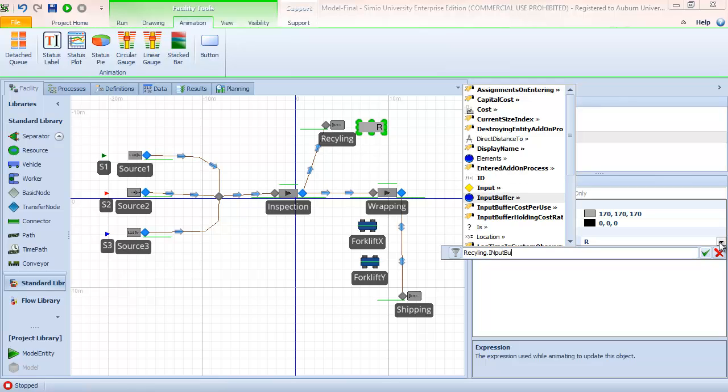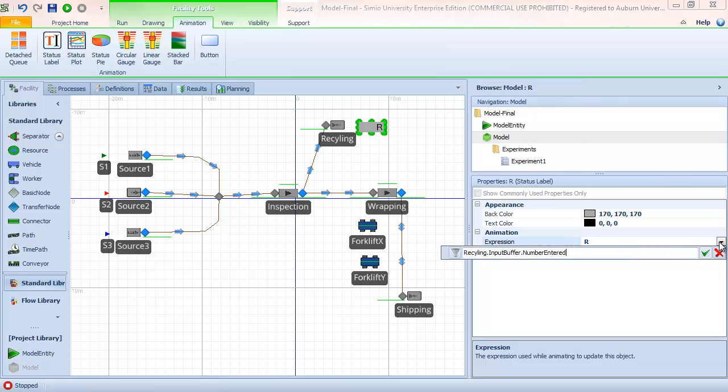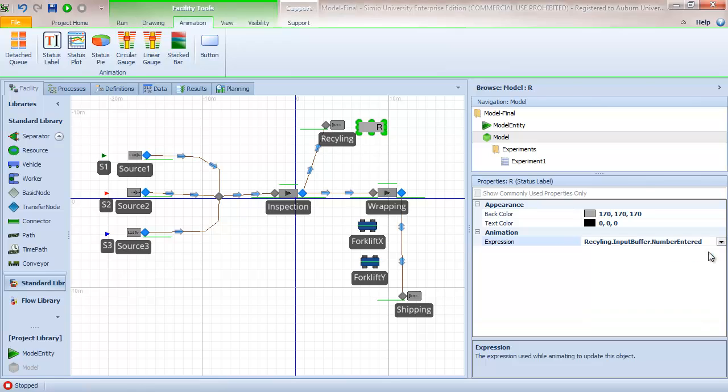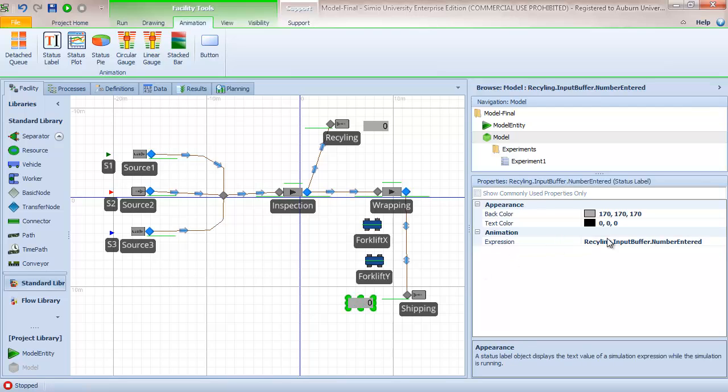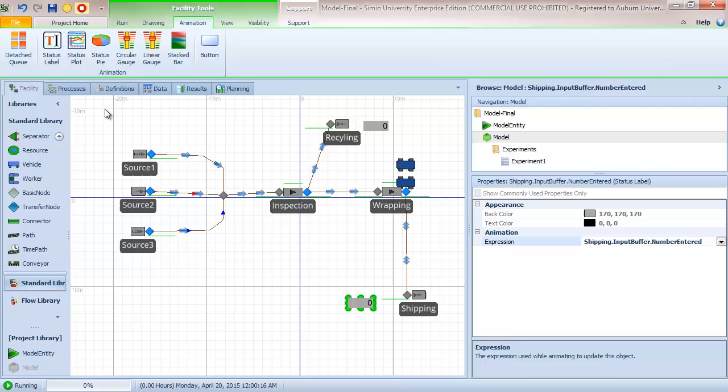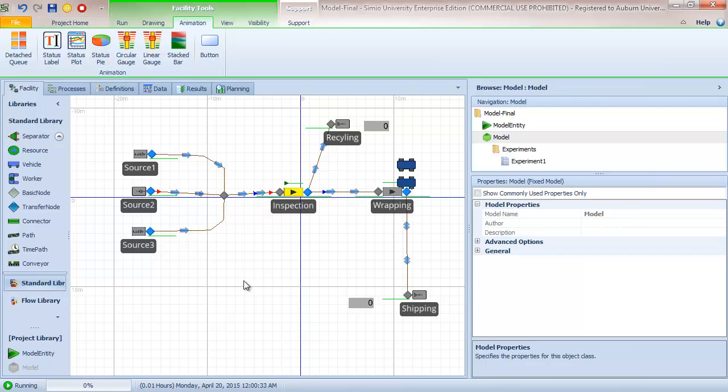Input buffer, number entered. And I'm just going to copy that and paste it down here, and then change recycling to shipping. And as we run, hopefully those will then track as status labels, the values that we're looking for.